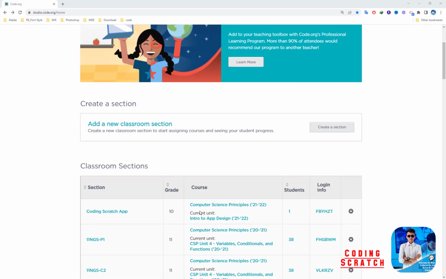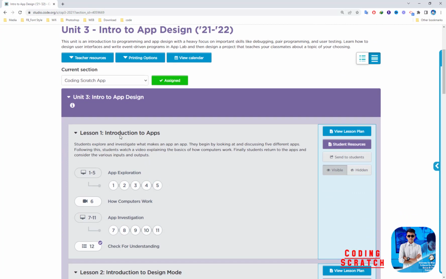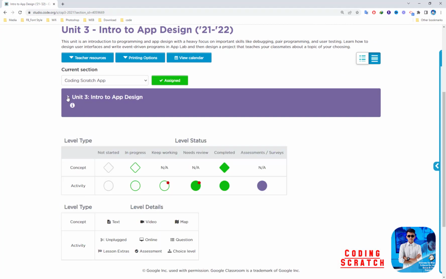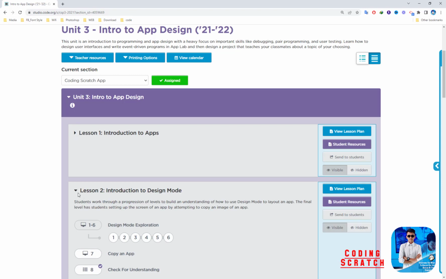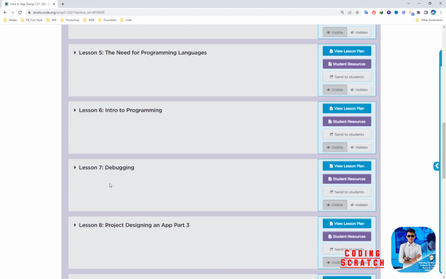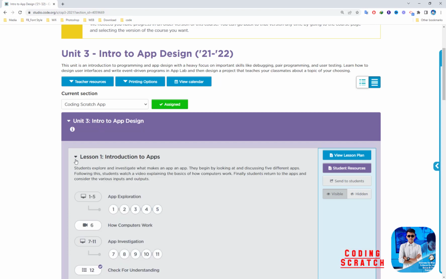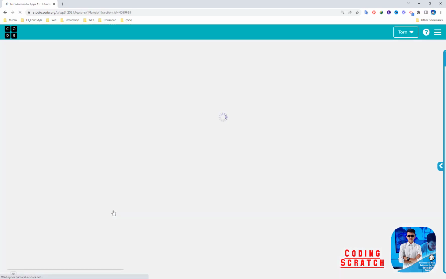Okay, today we go to another unit that's called Intro to App Design. It means Introduction to App Design. In this unit 3 we have 10 lessons. So today we go to lesson 1, the introduction to app, in unit 3, Intro to App Design. So don't waste time, we go to the lesson.